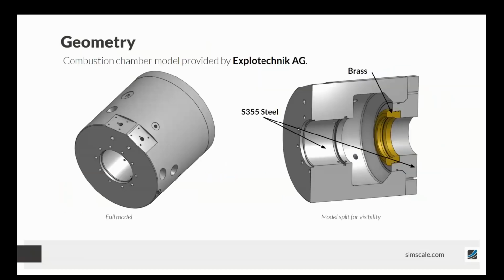So the model provided, I've cut it in half just so we can have a look at it. On the inside, we've got a brass piece sort of rimming on the right-hand side, and then we've got the rest of the structure made up of S355 steel. Now, this steel is what we're interested in today. The guys over at Explotechnik, they know that this steel behaves differently at different temperatures. So they wanted to utilize the temperature-dependent plasticity functionality that we have at SimScale.